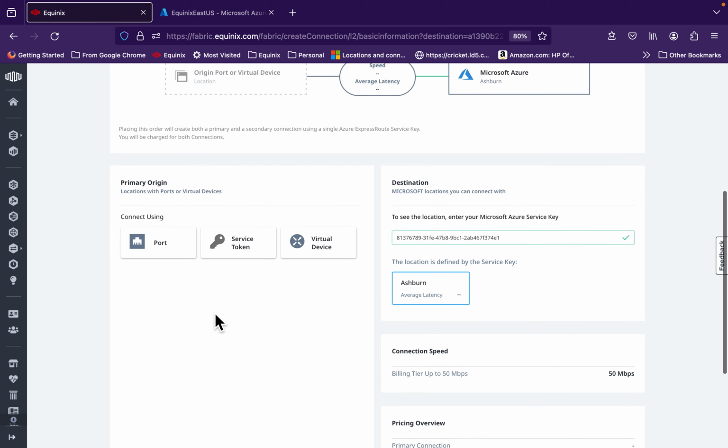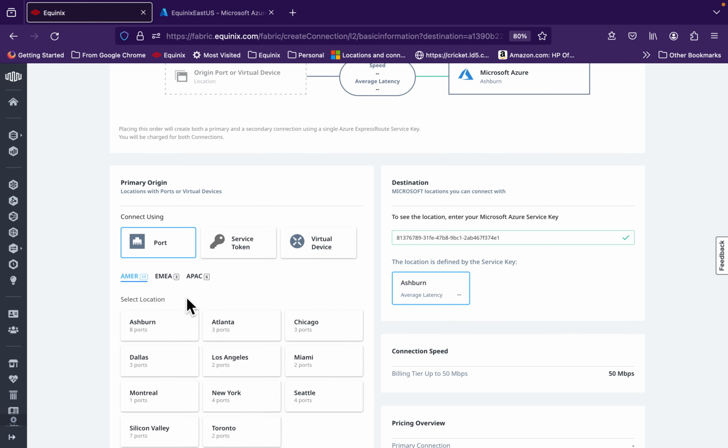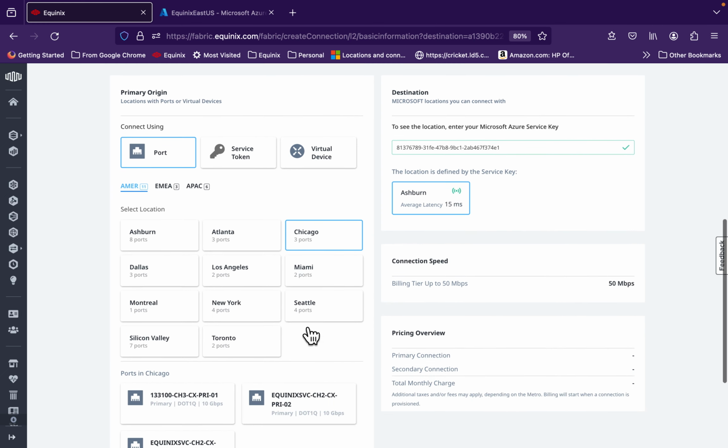So on the Equinix side, I'm going to leverage ports to initiate the connectivity here, the connections. So I'm going to go over to Americas. Now I could do a local connection in Ashburn, leveraging ports there. What I am going to do is show how a remote connection works. It essentially works the same. It's just establishing a local connection or a remote connection over the Fabric backbone. And so I choose Chicago here.